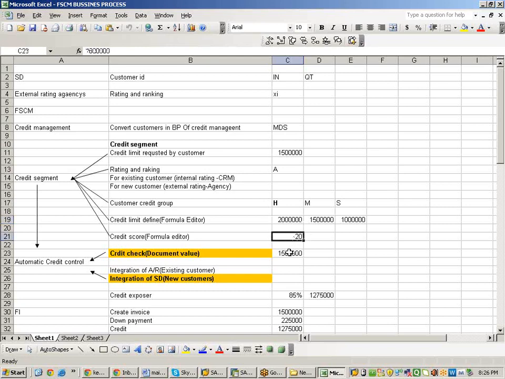So this is the document value which is updated, either sales order or accounts receivable document. Based on that, the credit exposure is calculated as 85%. That means the customer is requesting 15 lakhs, but we are giving only 12,75,000. So this process is known as static credit management. If it is accounts receivable credit management, that is dynamic, which we are going to use in standard one. But this is purely a static process.